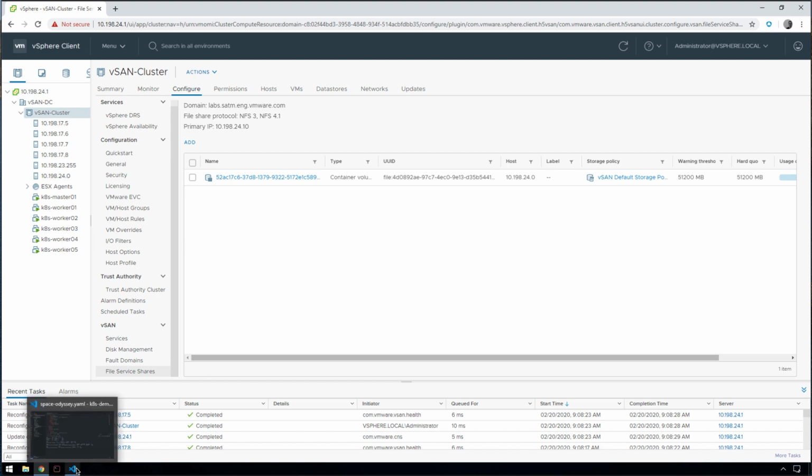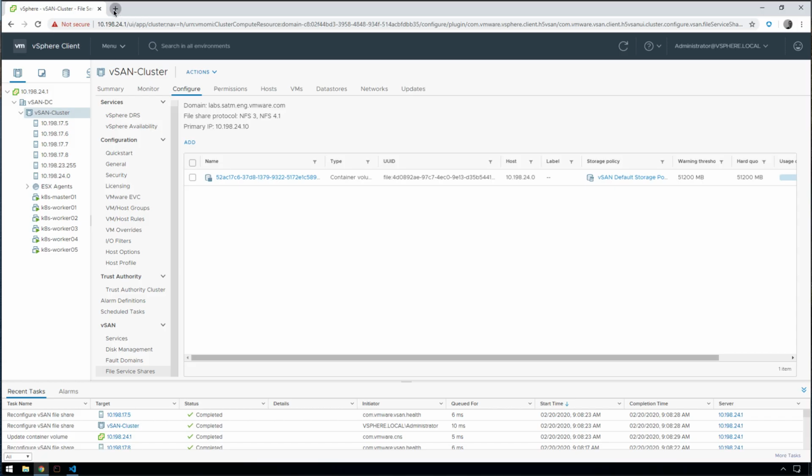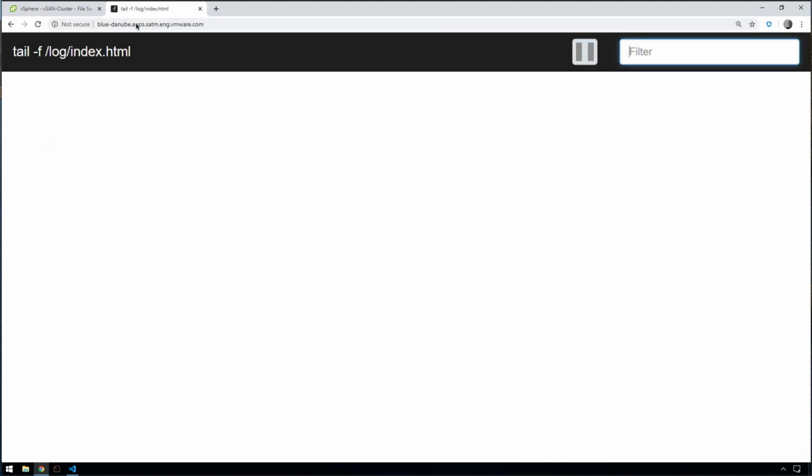So if we go into Visual Studio Code again, we can now see that all three pods are in a running state. And the ingress route is bluedanube.apps.satm.eng.vmware.com. So if we hit this URL in our browser, that will show us this application. So let's go and look at the application. If we go new tab and we type in blue and hit enter.